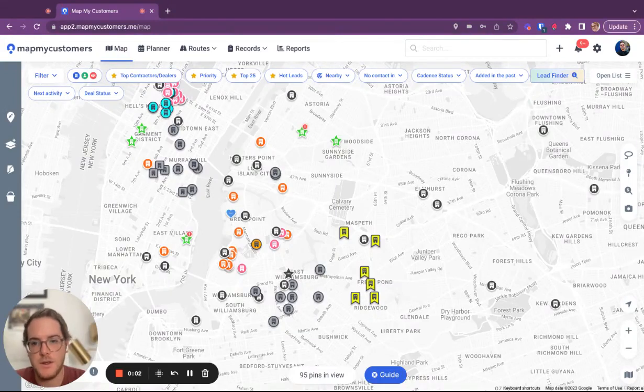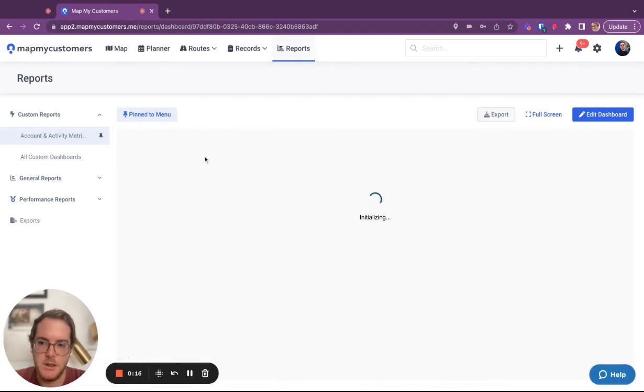Today, I want to show you how you can use Stack Rank inside of Mount My Customers to effectively manage your team more quickly, and really get into the root of what your reps are doing well, what they're not doing well. So, the first thing we want to do is we'll click on the Reports tab here.